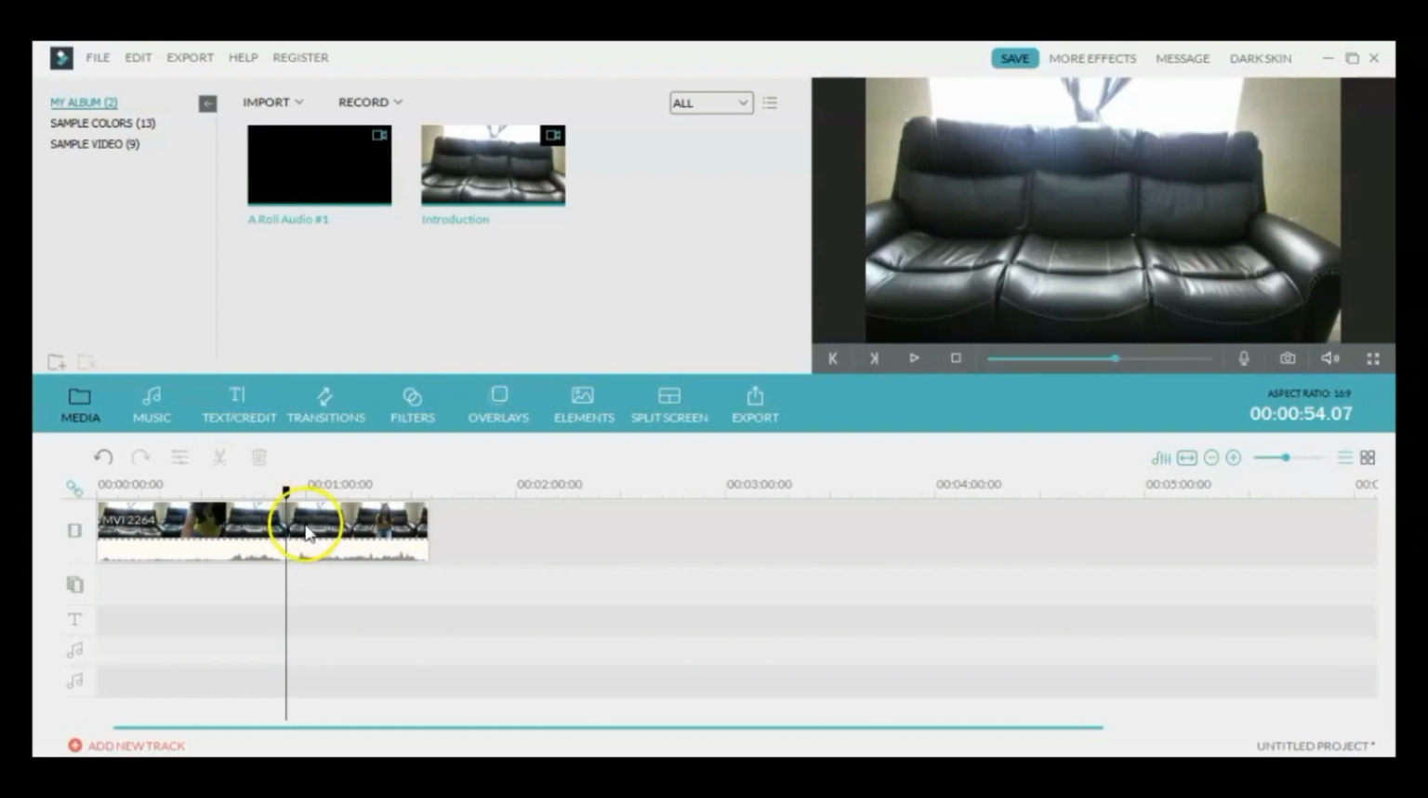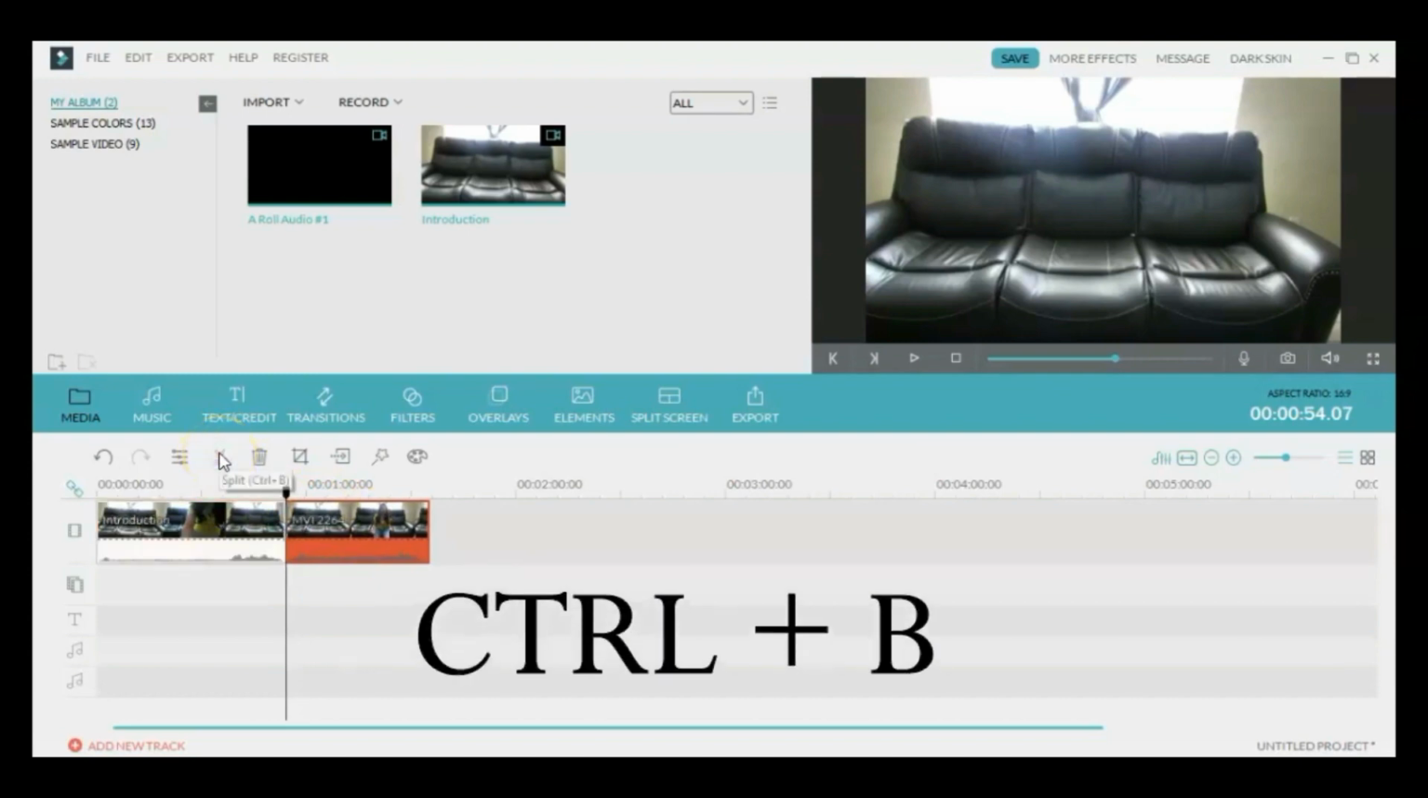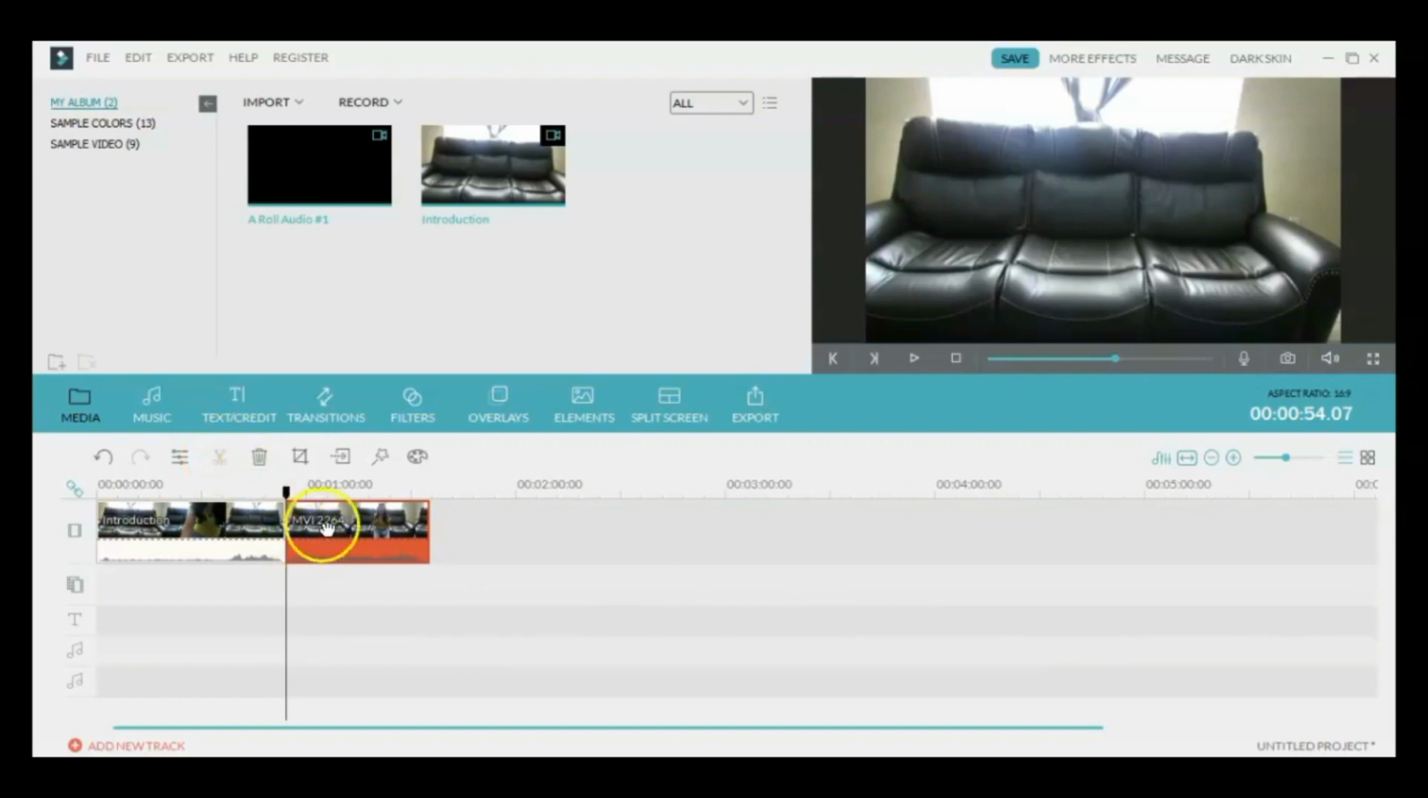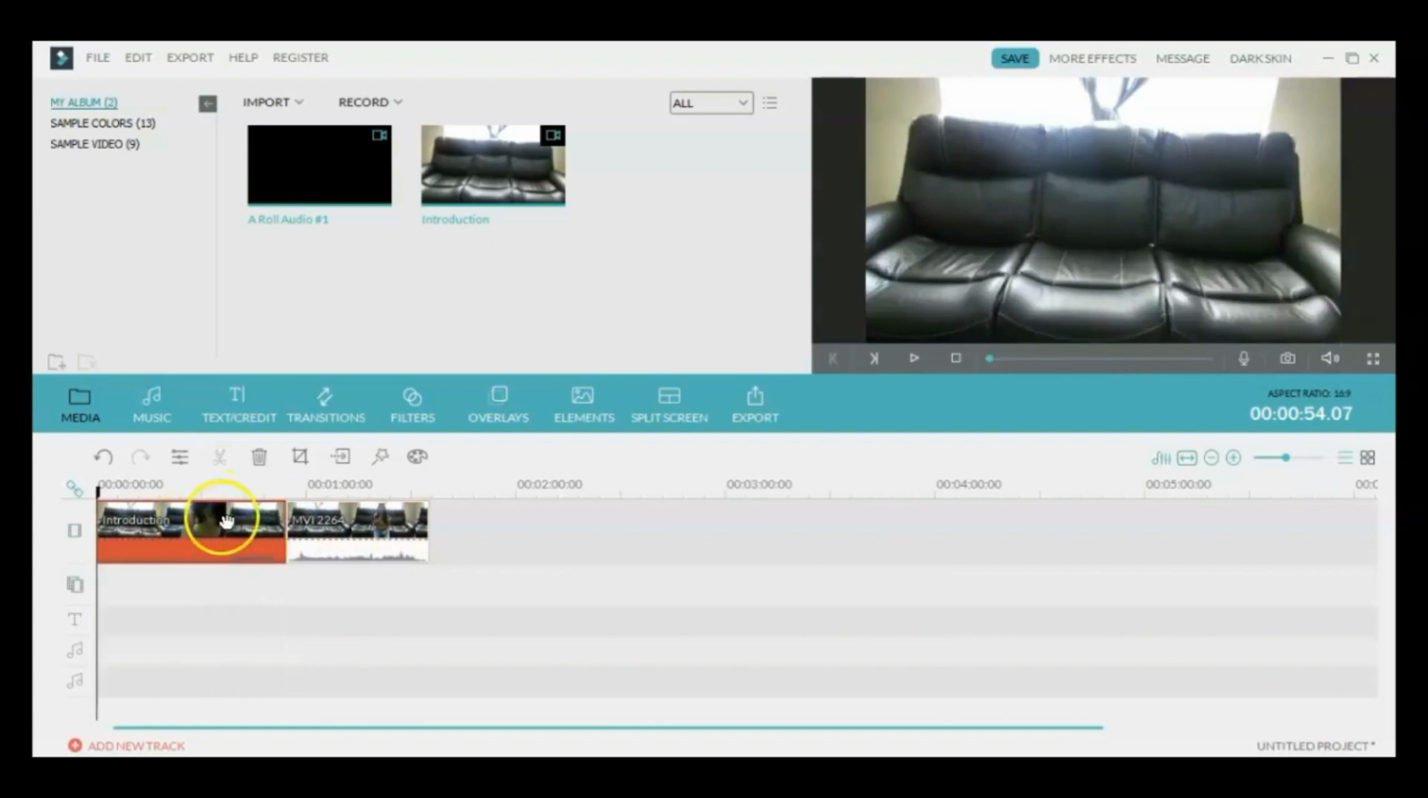Once you have the slider right where you want it, select the clip. It's red, so that means it's selected. And use the scissors to split the video, or the shortcut Control B. Now this good part is selected, the part that I want to keep. I want to select the mistake part and then use the trash can to delete it, or hit delete on your keyboard.